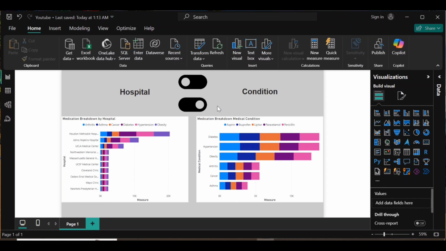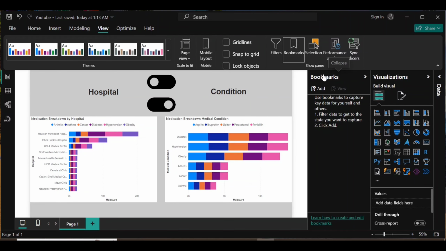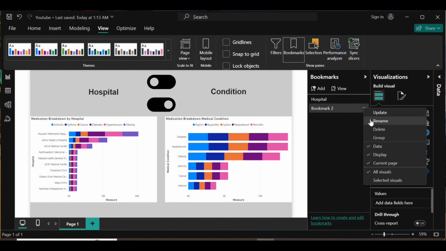For creating a bookmark, just click on the View tab and select Bookmarks. In the bookmark pane, we have to add our bookmark by simply clicking on the Add button, and see, our bookmark has been created. Now we will rename this. To rename, just click on the three dots and select Rename, and we will rename this as Hospital and press enter. Now we will add another bookmark and rename this as Condition.